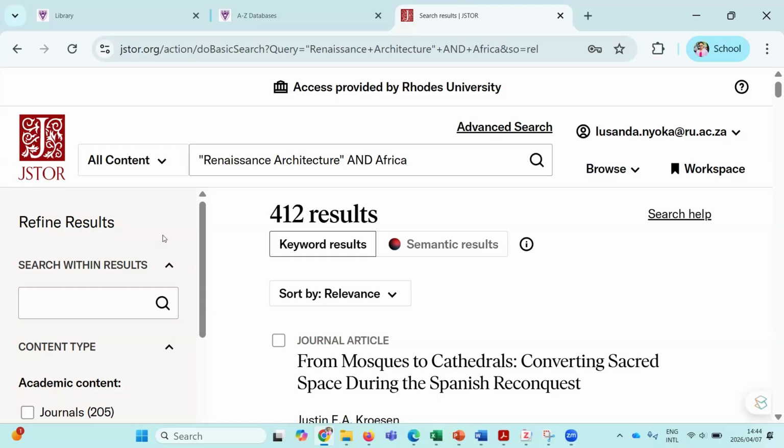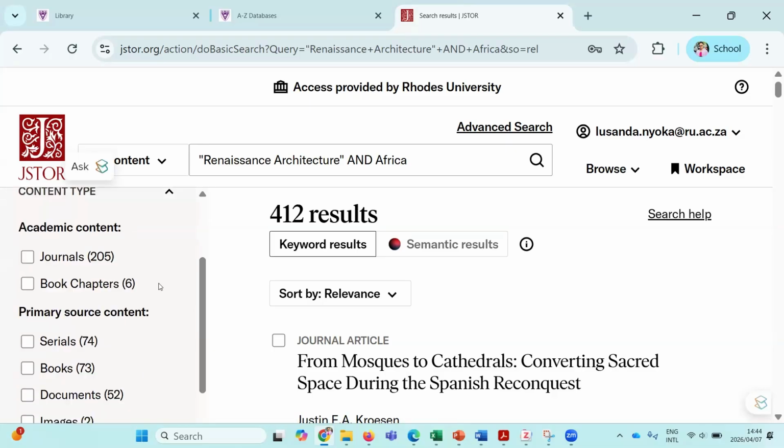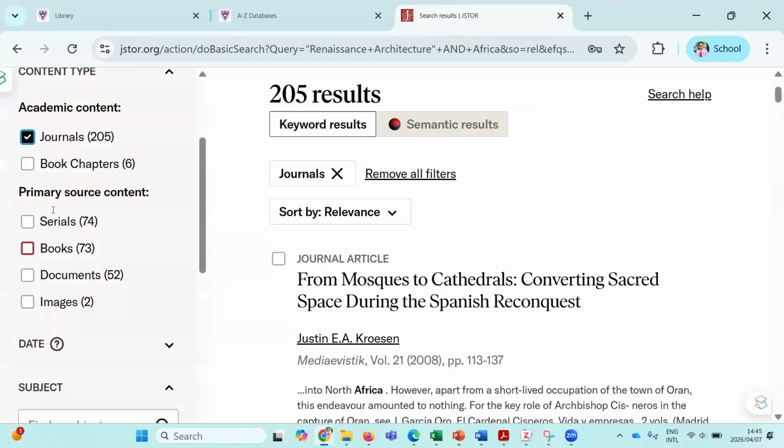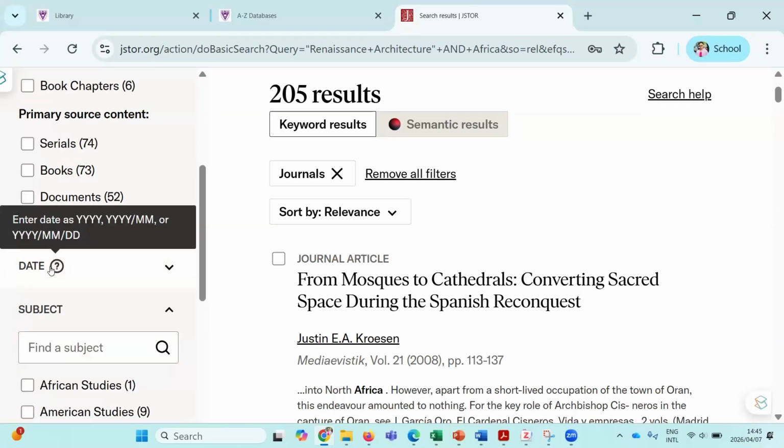Now, another thing that I want to highlight on JSTOR is that you have the option to filter your results. On the left-hand side, there's the option to refine your results. You can select a specific content type. Are you specifically looking for journal articles on the subject? Book chapters? Or are you looking more towards primary source content on this subject?